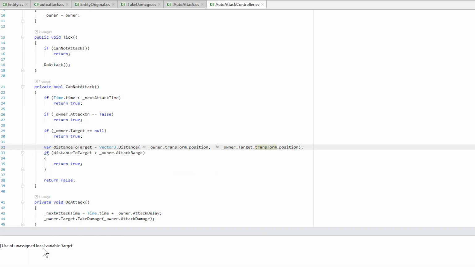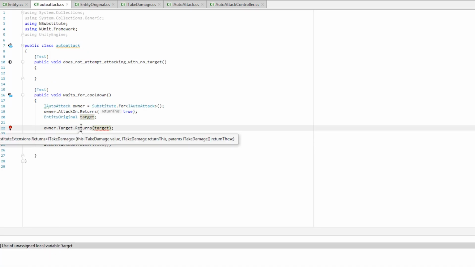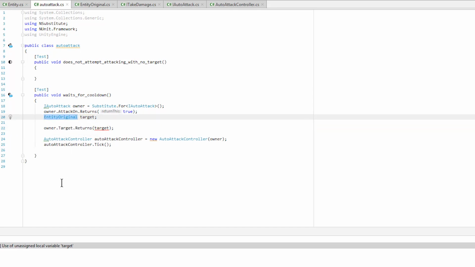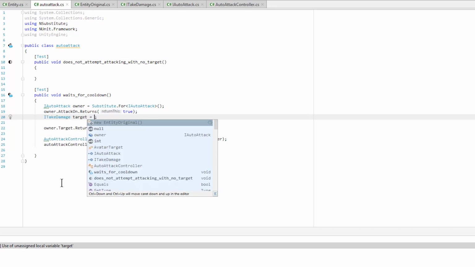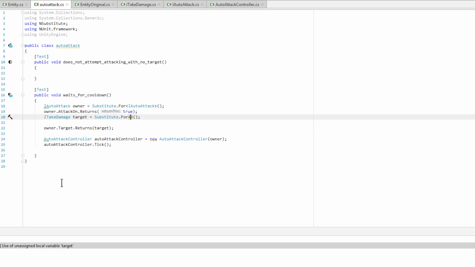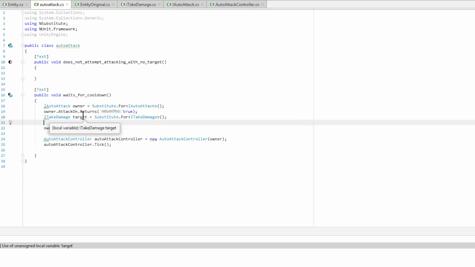Now our test should just about run, except we haven't assigned our target. So we need to set up our target. So now we don't need an entity original. We'll take this to an ITakeDamage, and we'll make a substitute for that as well. So we do Substitute for ITakeDamage. Now this might not make sense yet. If it doesn't, you're going to see what the benefit is in just a moment. We're going to be able to determine that our target actually took the damage because we're using these interfaces now. So we've set up a target as a substitute, and our target is going to return back that target instance.